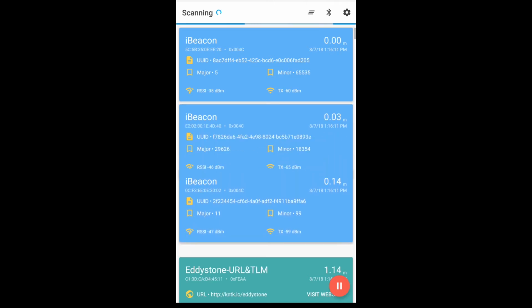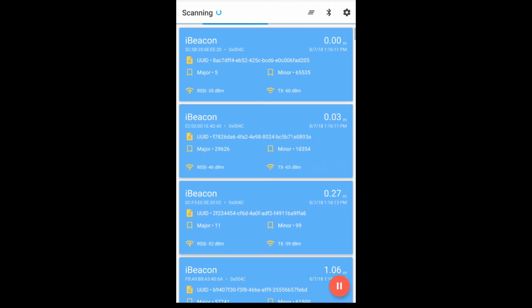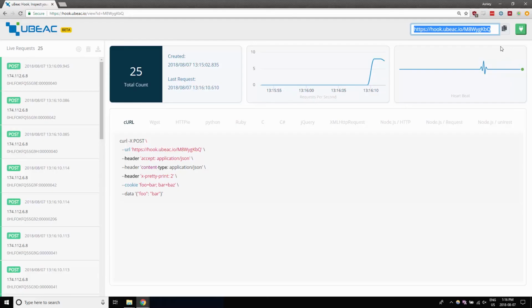Your application will pop a warning if your Bluetooth feature is not activated yet. Now, we are done with the configuration of the Beacon Scanner application. You can return to the uBeac Hook website and verify your data is streaming in.